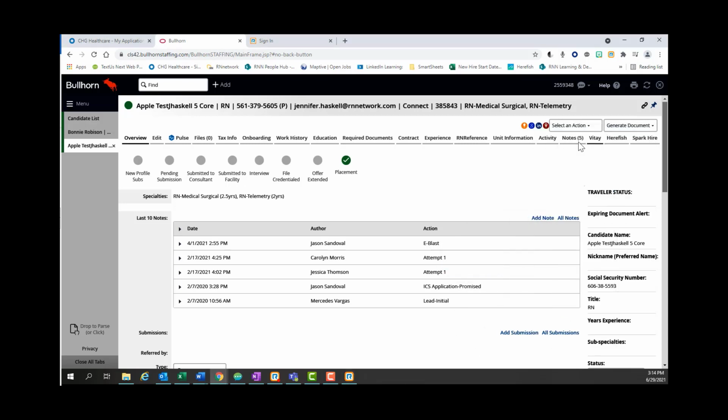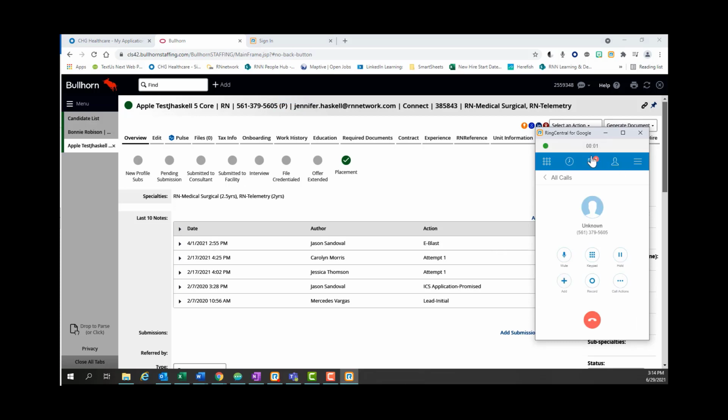In order to make a call, you will go to your Bullhorn and you will hover over the phone number at the top on a candidate's phone number. You will see this little slide out pop up. You will click the phone, and on the dialer here, it will start ringing. Once this phone is answered, it'll show you here some of the functionalities you can use while on a call.